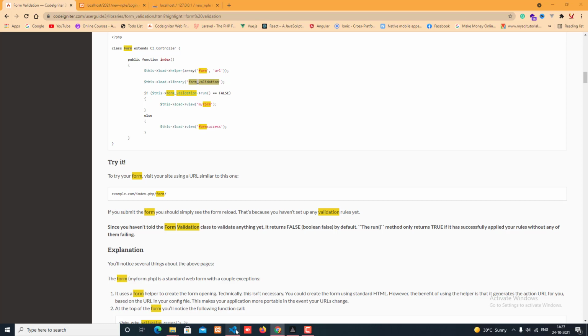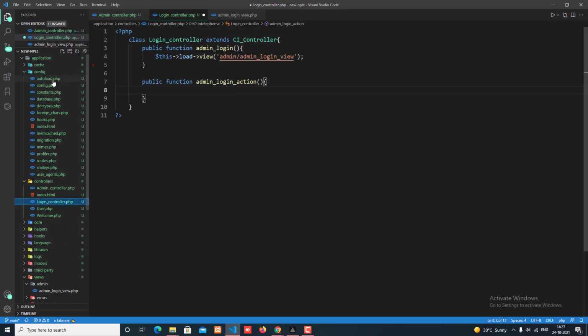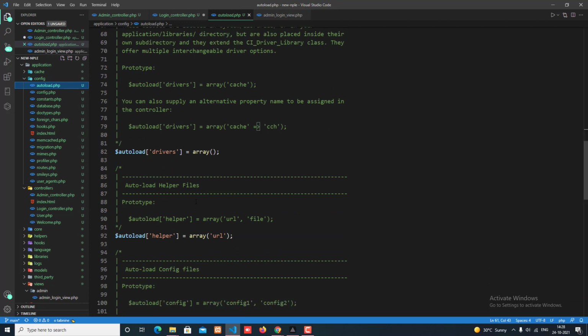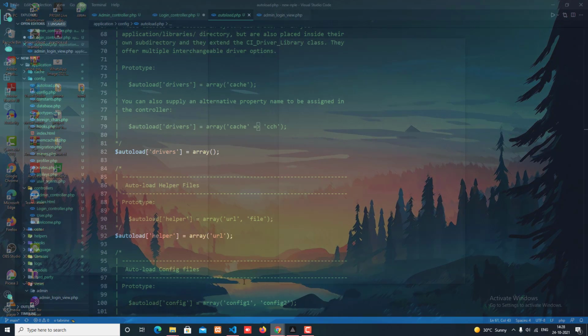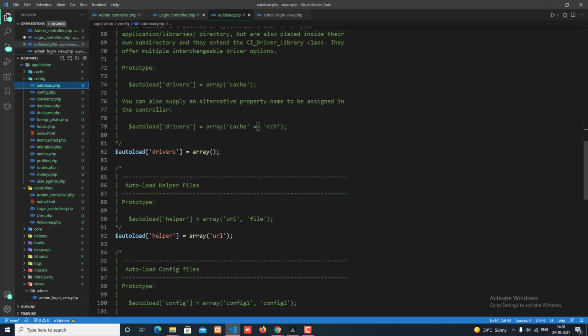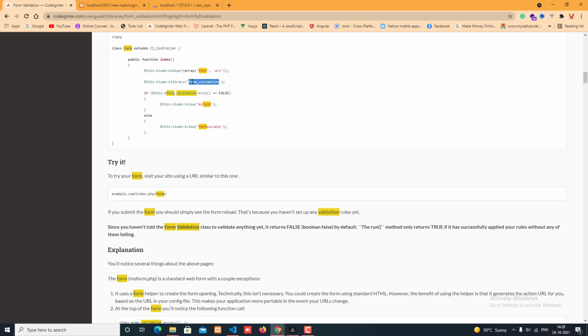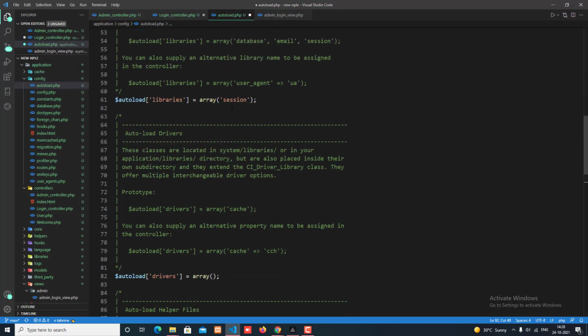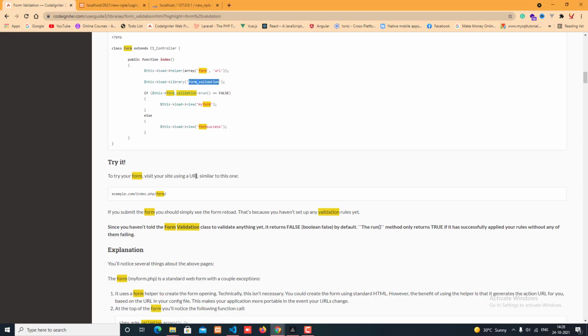So just go back to our autoload file again. In autoload we have helper, and what is the helper name? The helper name is form. After url I write a comma and put another single quote and write form. And what is the library? The form validation. Just go to your libraries, add a comma and single quotes, and yes, that's working fine. And what happened after that?